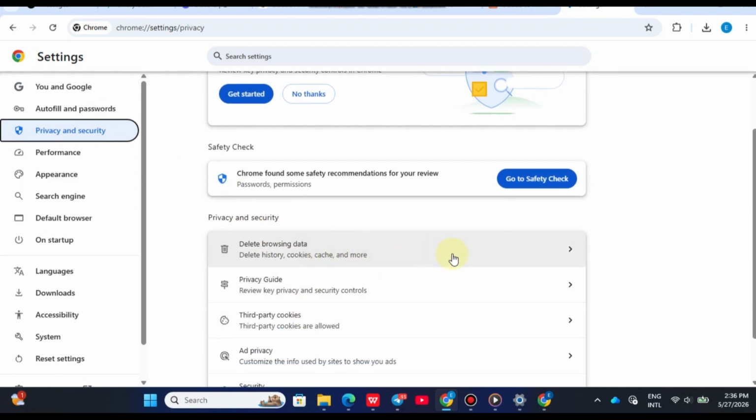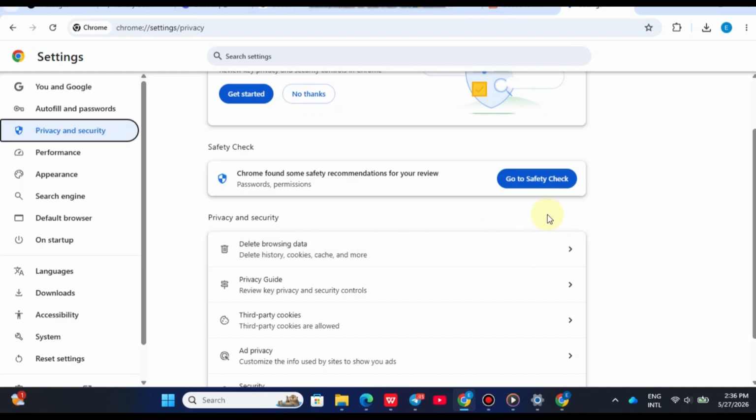You should also try opening Claude inside an incognito or private browsing window. This helps determine whether browser extensions or saved sessions are causing the issue. If Claude works normally in incognito mode, then one of your browser extensions may be interfering with the website.